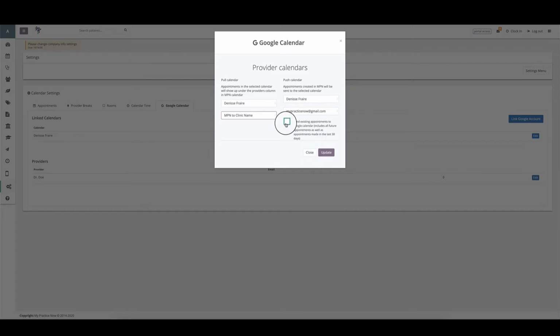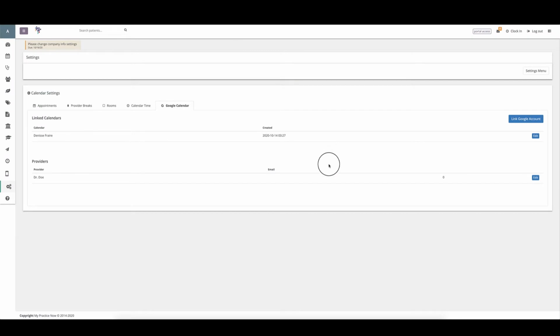And then you can choose to send existing appointments to Google Calendar, which means the last 30 days. Once you're done, you click update and you're good to go. Your Google Calendar was linked to MPN.